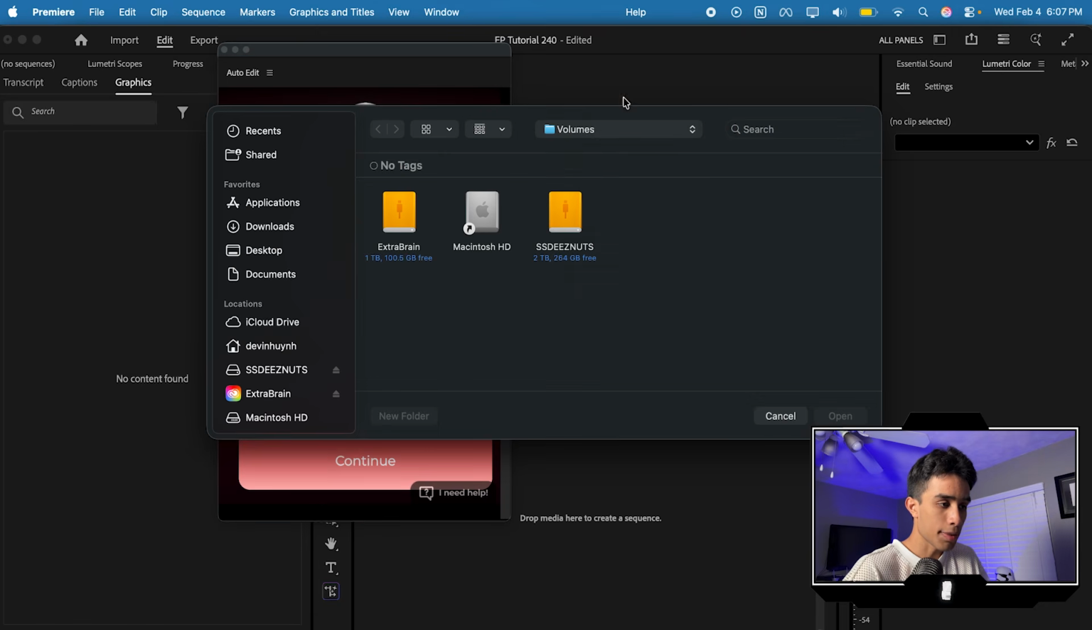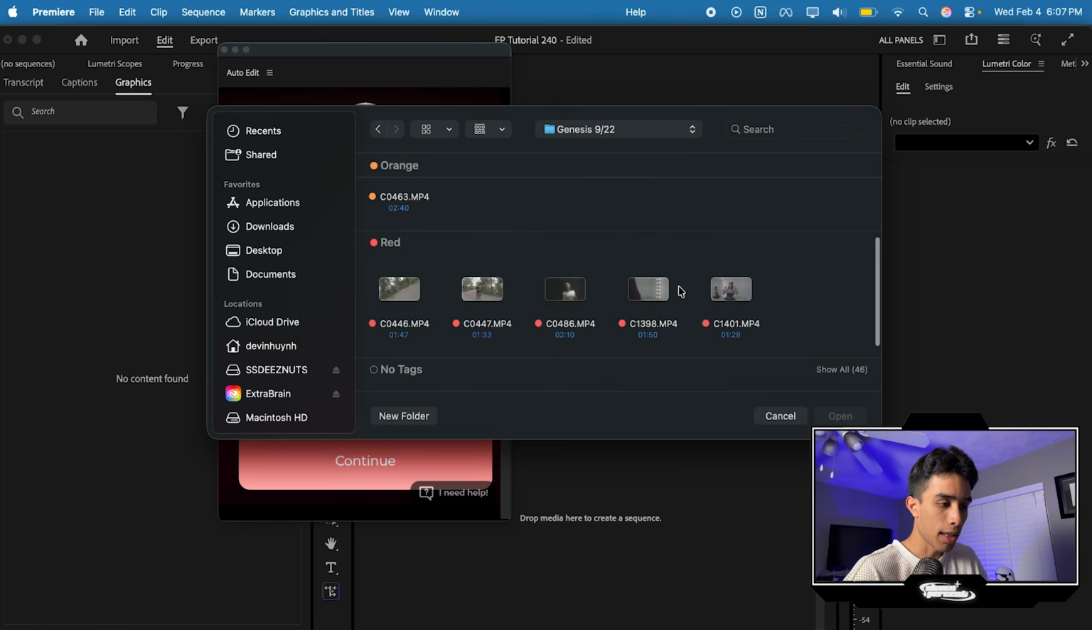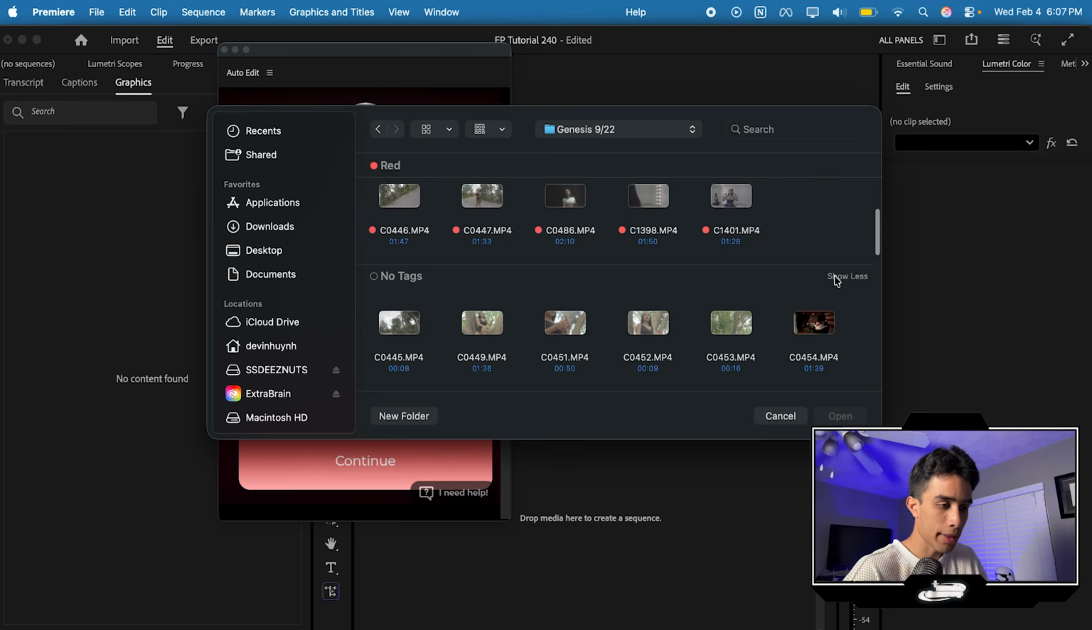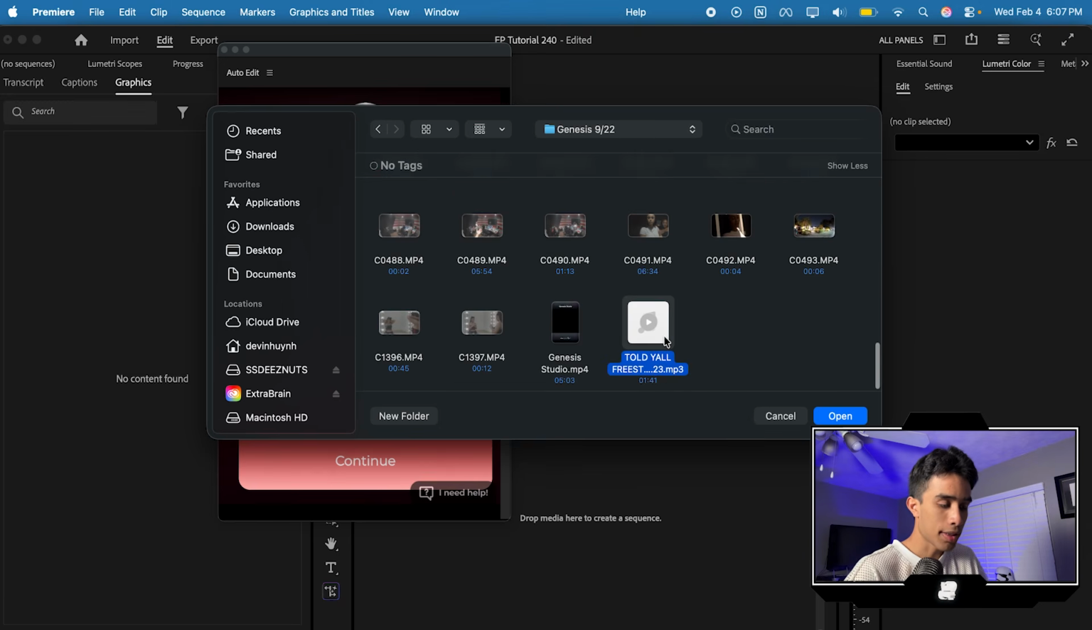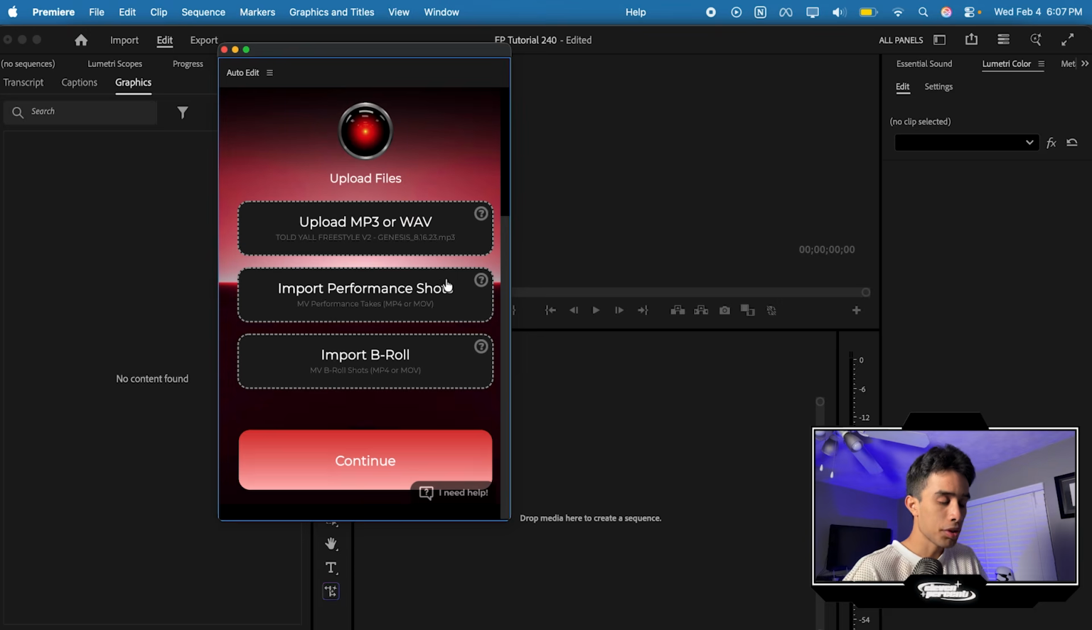The music track is pretty self-explanatory. We're just going to go ahead and upload our MP3. It only works with MP3 and WAV files, very important. You just select it and you hit open. Make sure you do not drag and drop files here. I know it looks tempting to, but just don't.